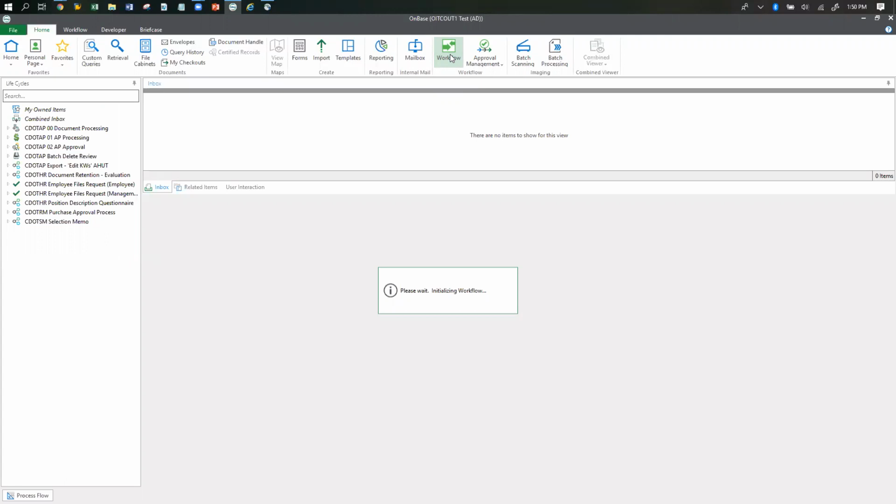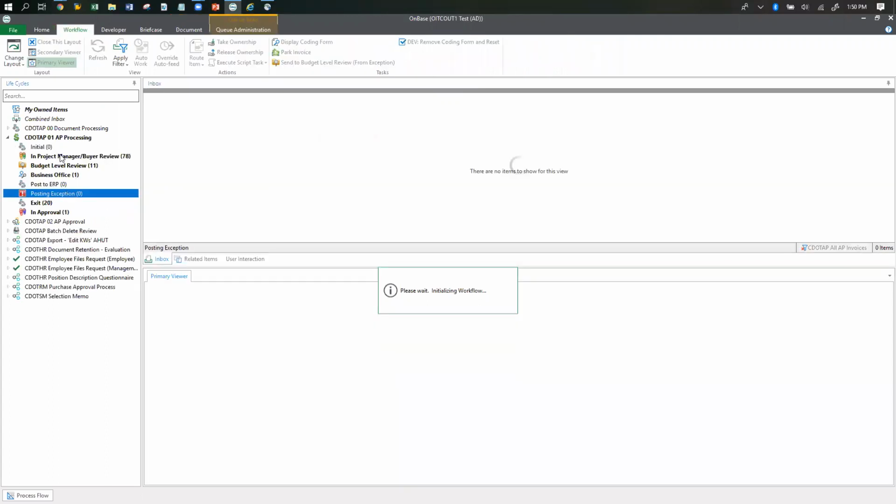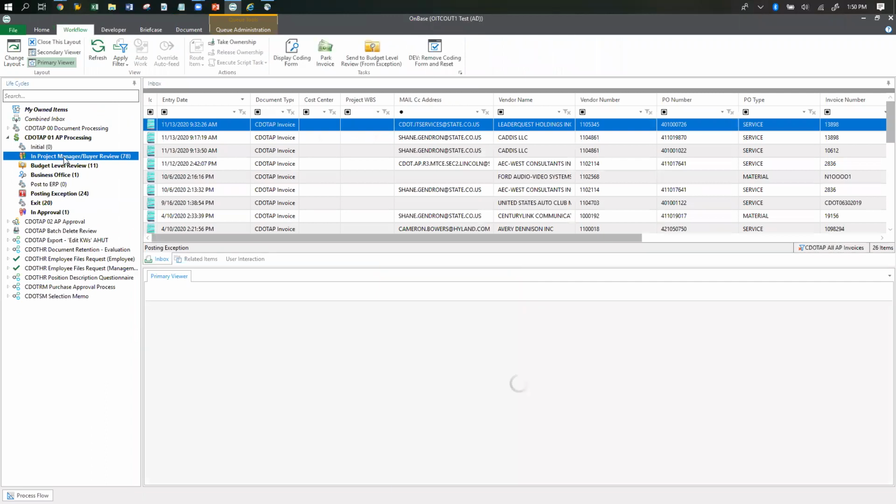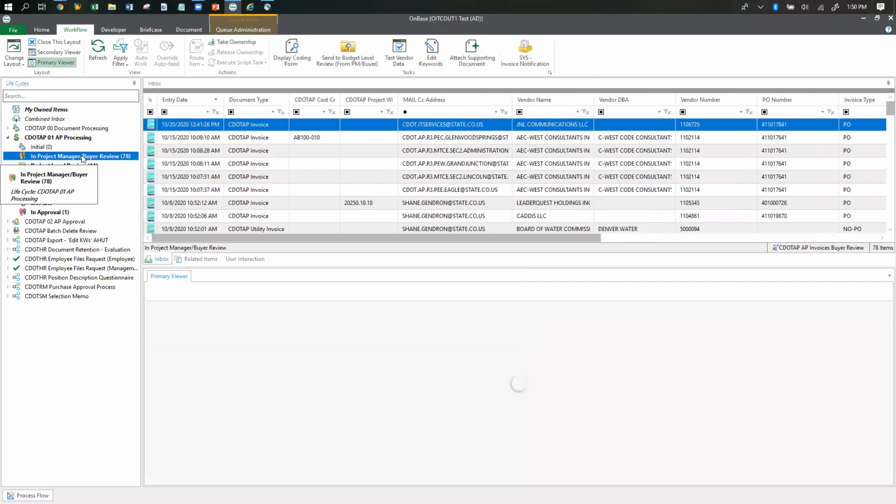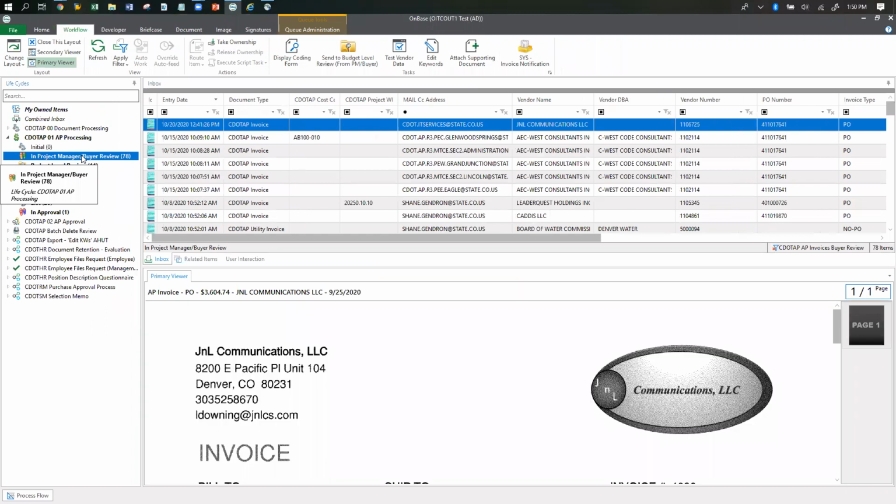Waiting for that screen to load for me. I'm going to navigate, and you can see I navigated to this project manager buyer review queue. So let's say I am a person that works invoices that are in the project manager buyer review queue. And let's say that I am responsible for anything that's R3 related. So you can see this CC email address right here, and we have an R3 tag in this line.